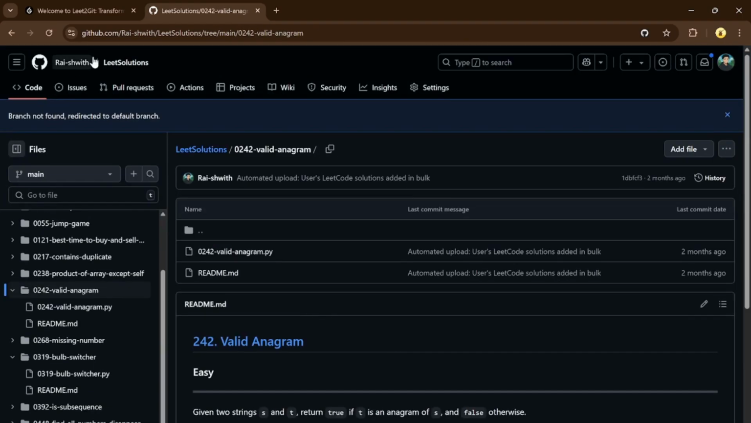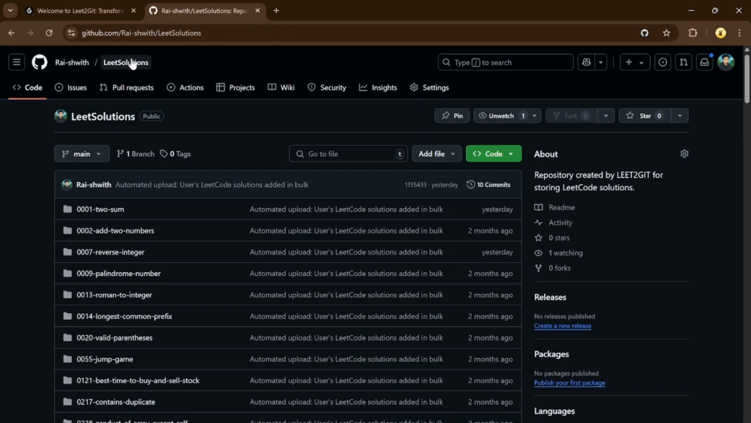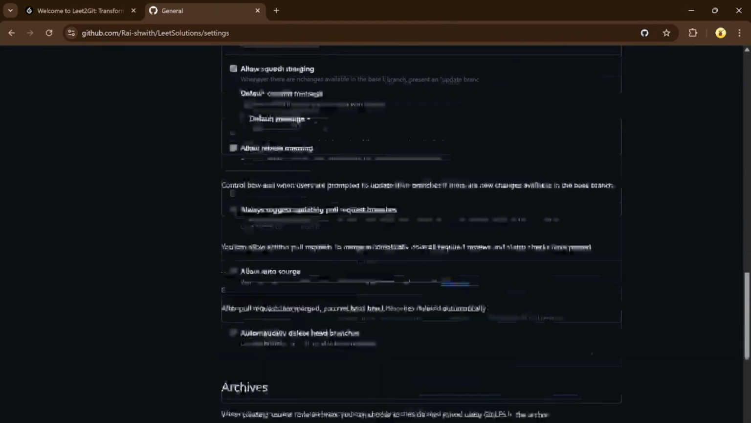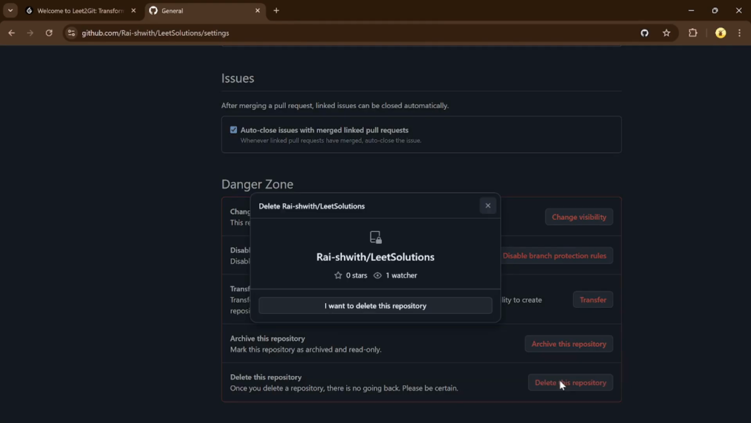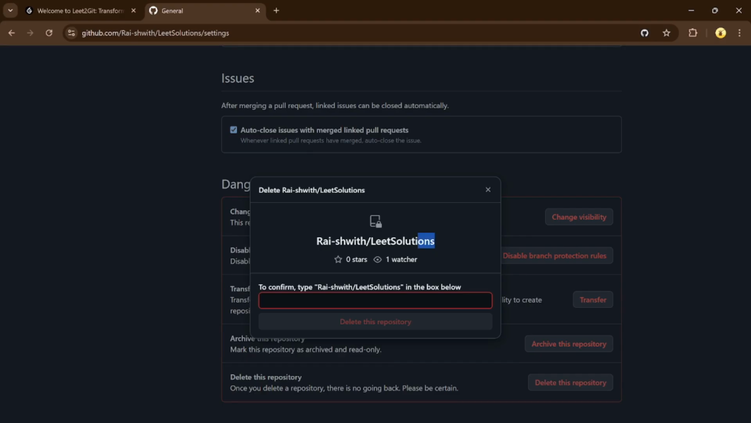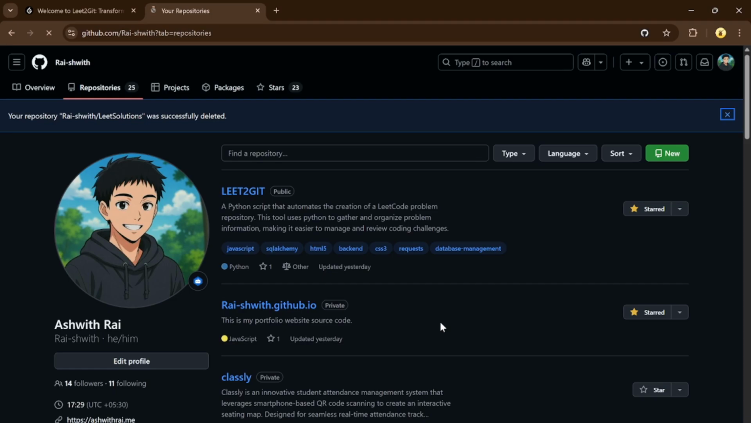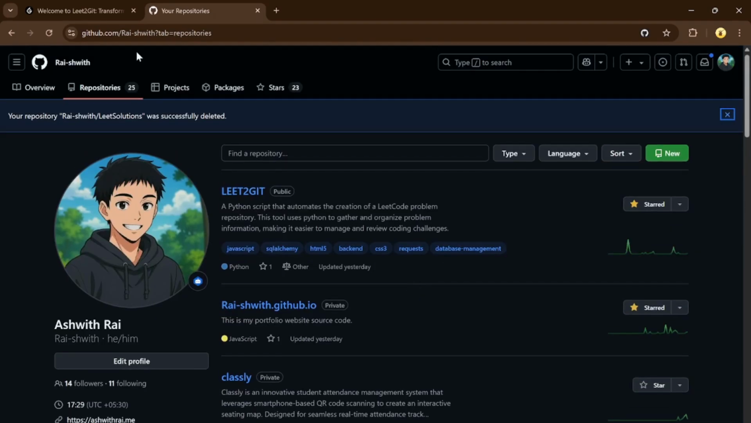Okay. So now I'm going to delete this repository and create it from scratch using my tool. So now I'm going to delete this repository. So the repository has been deleted.